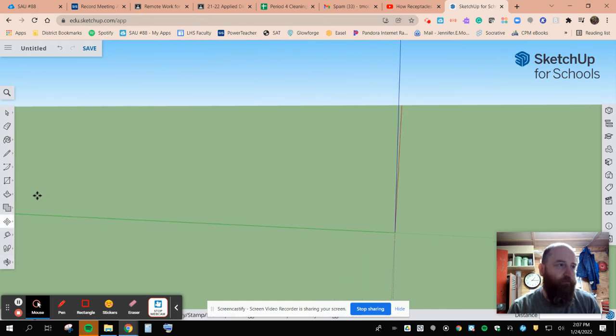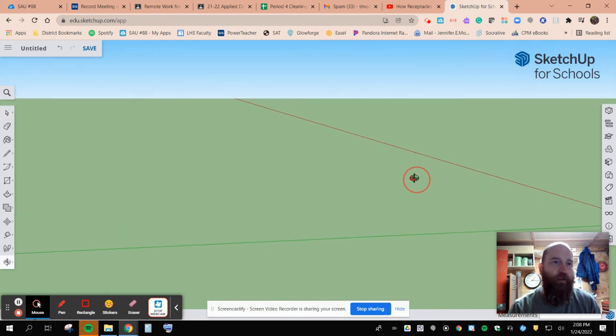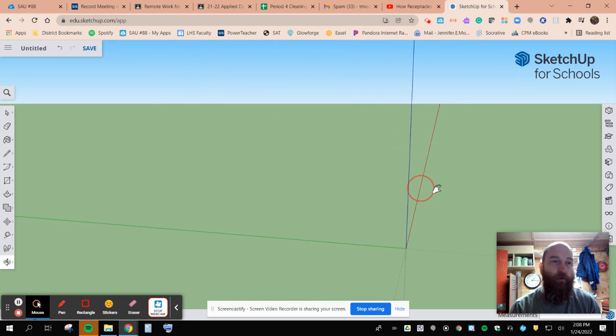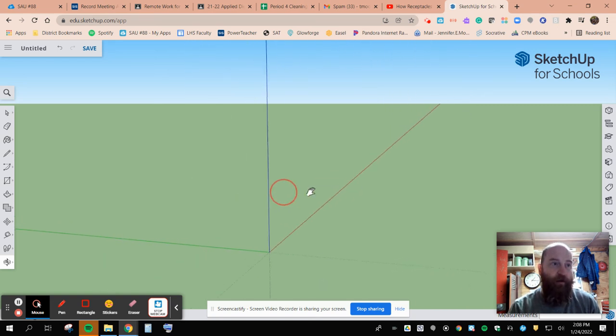All right, so what you want to do is hit the shift button and then click your wheel again. So typically when I click my wheel, remember it's a rotation thing. But if I hit the shift button first and then click my wheel, I can just move it left and right without rotating around the object. All right, so that's how we navigate.